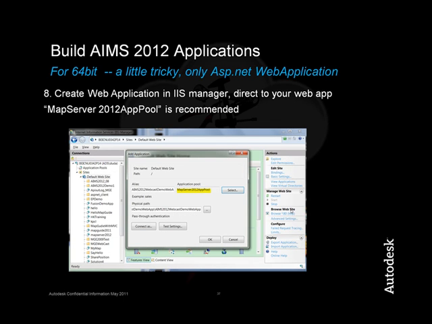Now, step 8. For 64-bit, remember we are using web applications rather than a website on local IIS. So we need to do some configuration work in IIS Manager to create web applications and set the path to our folder of custom web applications.